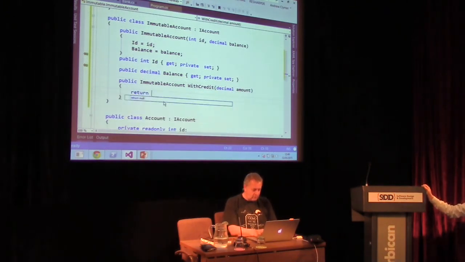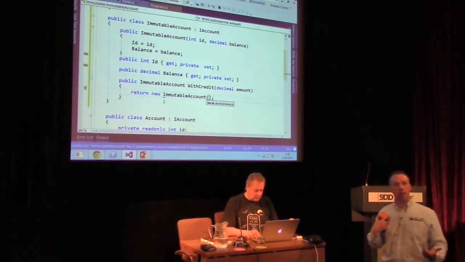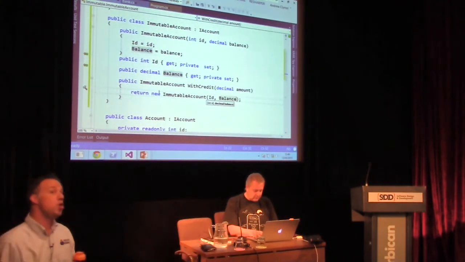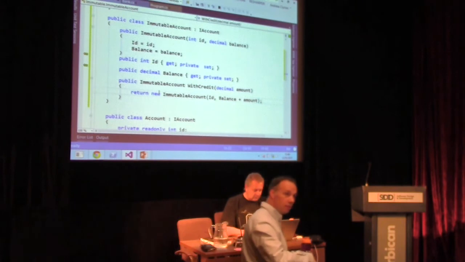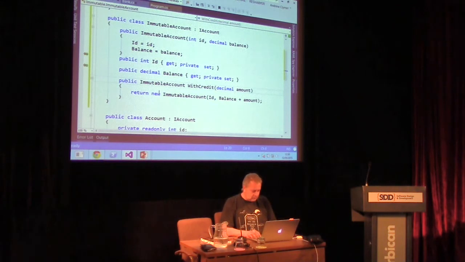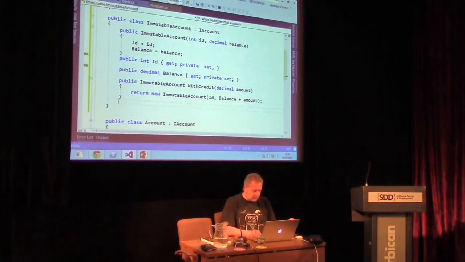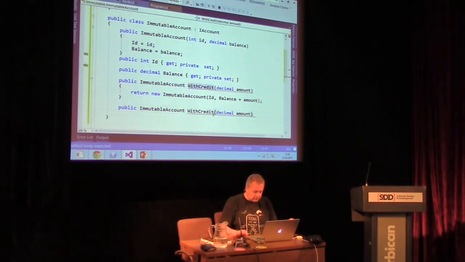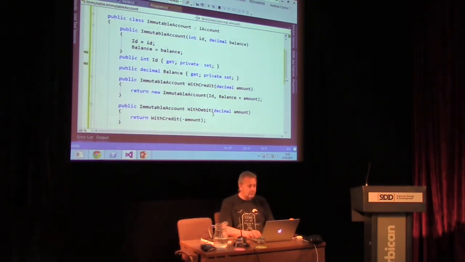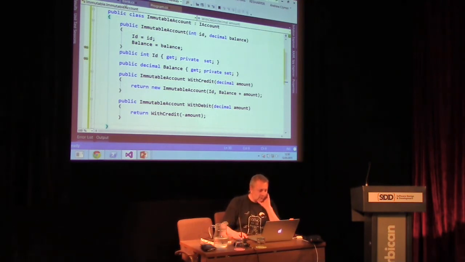You see this pattern where instead of having methods like credit and debit, you have methods withCredit and withDebit. The idea is the withCredit method would return you a new account that's in that new state. Are you going to do copy and paste, or something more clever than that? More clever. withDebit, withCredit. All happy with that? Okay, so now we've got an immutable account, which is good.